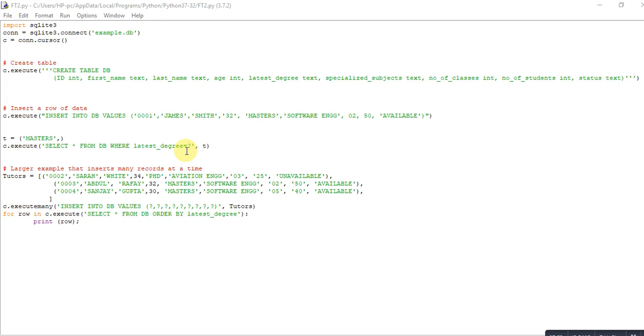So I have stored t is equal to master. For example, you can store t to check against the specialized subjects of the tutor, and check it that way as well. You can store it in number of classes, or check it against number of students. It's really up to you.